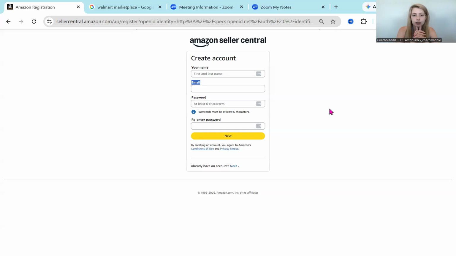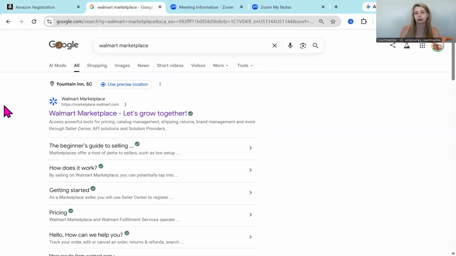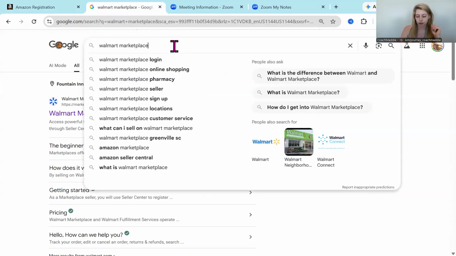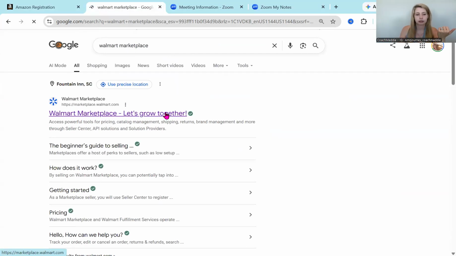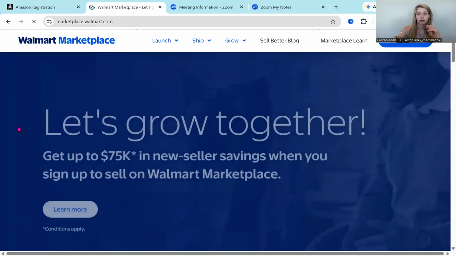Now let's talk about Walmart. For creating a Walmart Seller Central account, you want to go to Google again. You're going to type in Walmart Marketplace. Hit enter, and it's going to come up with the Walmart Marketplace, 'Let's grow together.' This is what we want. So let's click on that. Let's see what it looks like for you guys.